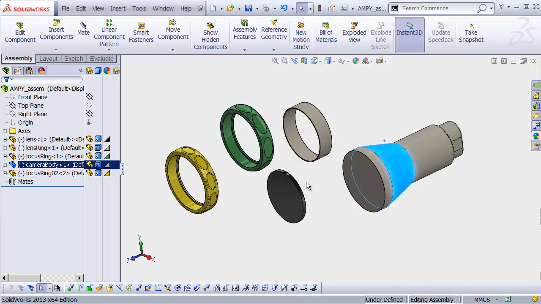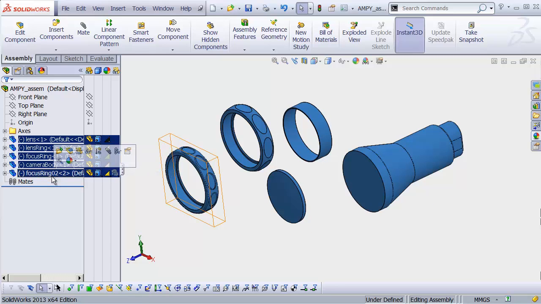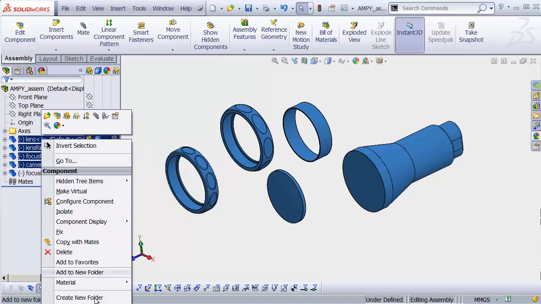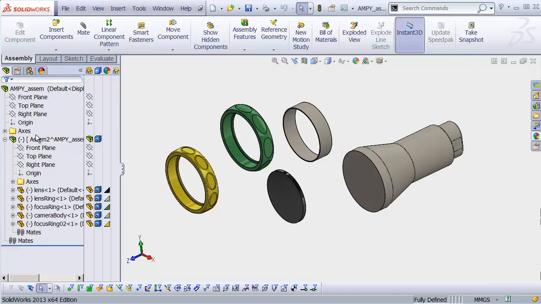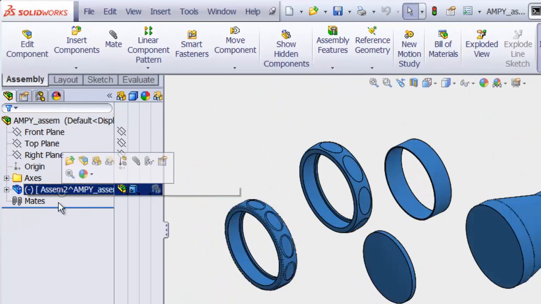So the first thing I might consider doing is clicking on the lens, shift-clicking on the focus ring to get all this stuff at once, right-click, and then head down here to the very bottom and expand this menu. You'll get a bunch more options, including Form New Subassembly here. Click that guy, and now all of a sudden I have a brand new sub-assembly within my assembly.